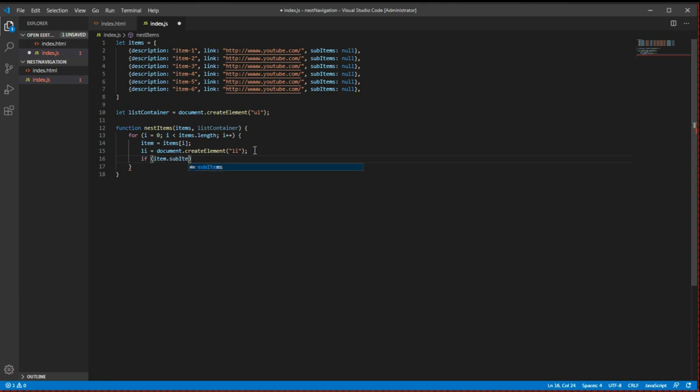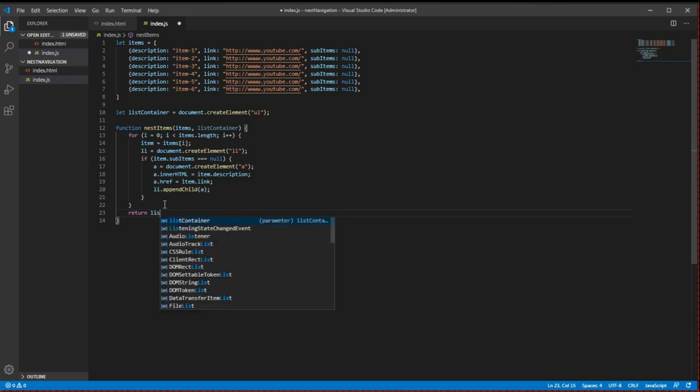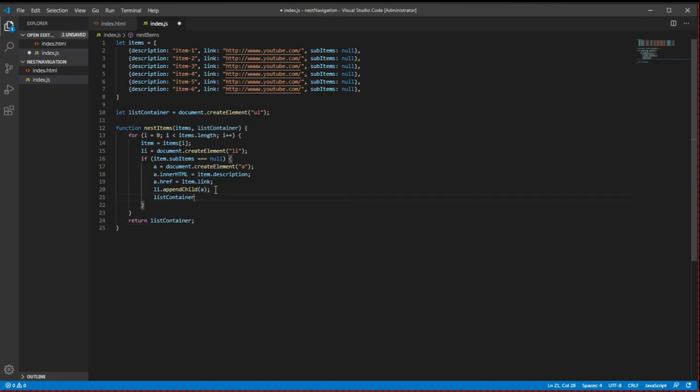Then check if the current item's sub-items is null or not. If null, then create an anchor tag and assign inner HTML to the item.description value, and then assign the item.link value to the href value of the anchor tag. Now append the anchor tag to the list item. Now append the list item to the container and return the container back.